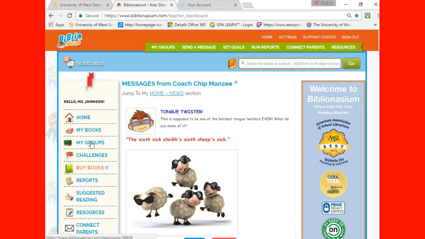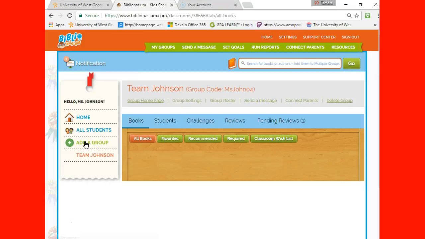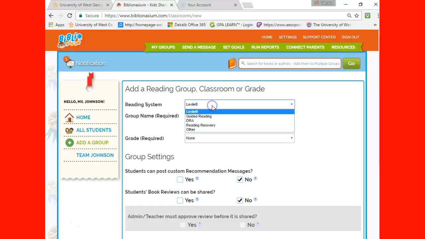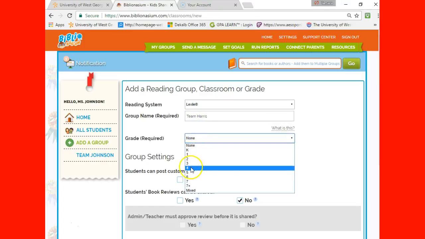First thing a teacher wants to do as he begins to use Biblionasium is to set up a group. From the home screen, select the My Groups tab. Select Add a New Group. Choose the reading system your school uses. We will use Lexile. Give the group a name. We will use the name Team Harris. Select the appropriate grade level.